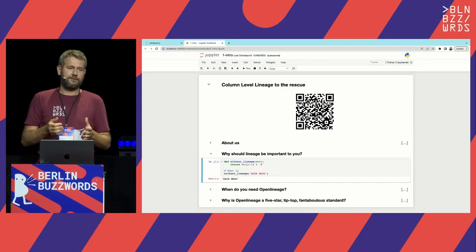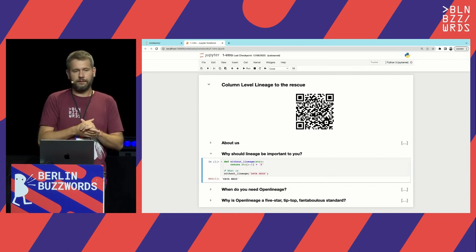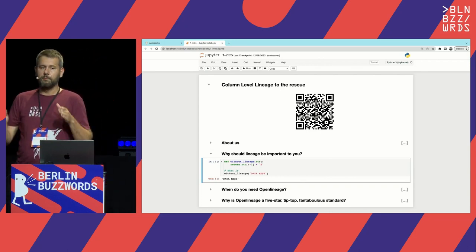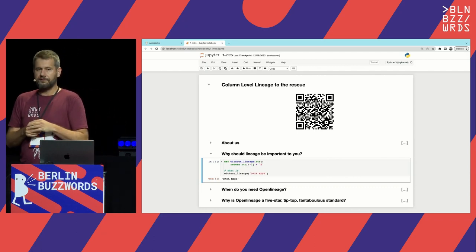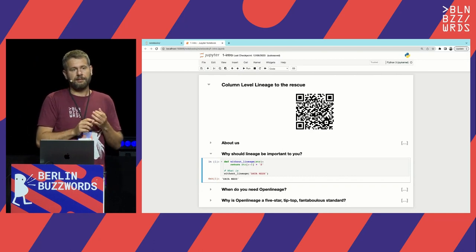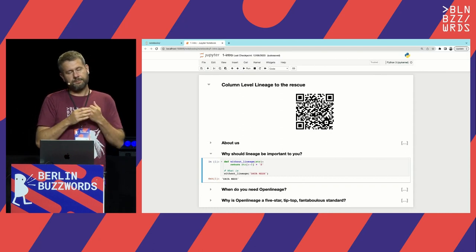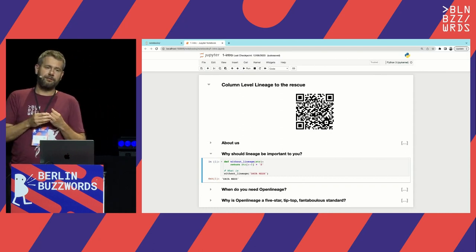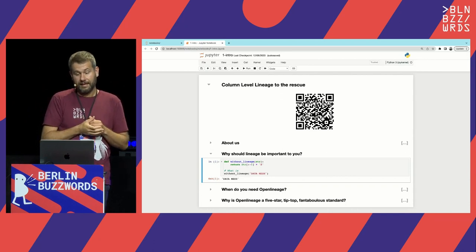Data mesh is about autonomous teams being able to deliver their data-driven products while being loosely coupled with the rest of the organization. To succeed, they need to have some tools. They need to understand what the upstream data sets they are using are, who is producing them, and they need to be aware of the downstream, so who consumes the data sets they produce.